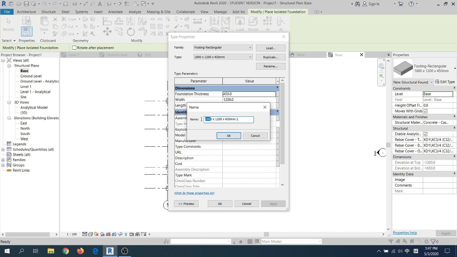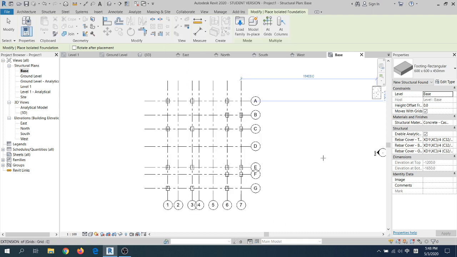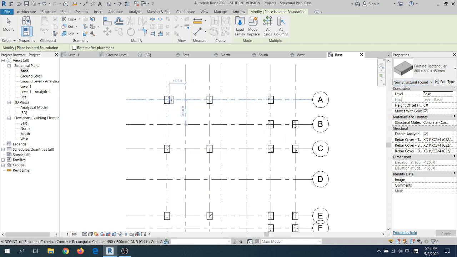So for example, you're having a footing of 600 by 600 by 450 mm. Just create the footing accordingly. Make sure that you follow the dimension in order to complete the settings. Select OK, and then you can put your footing on your column.